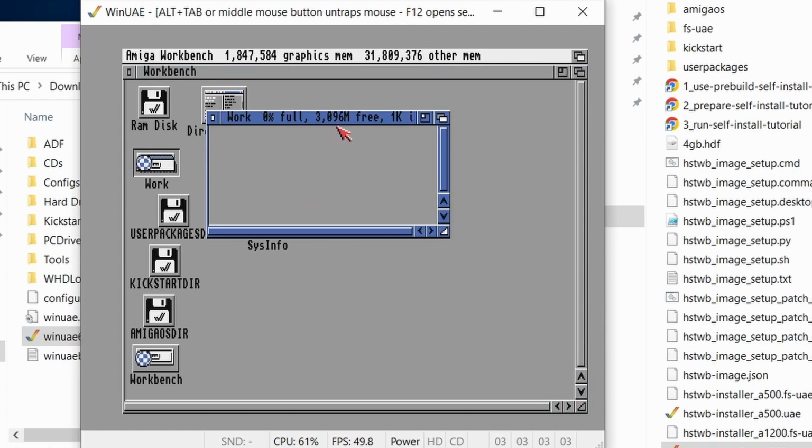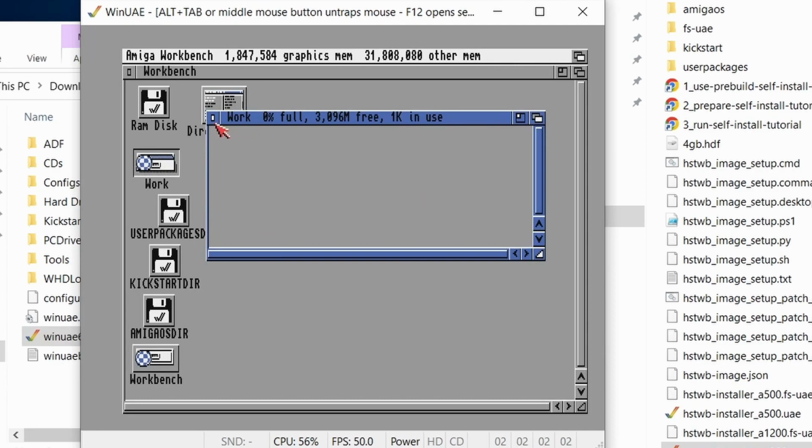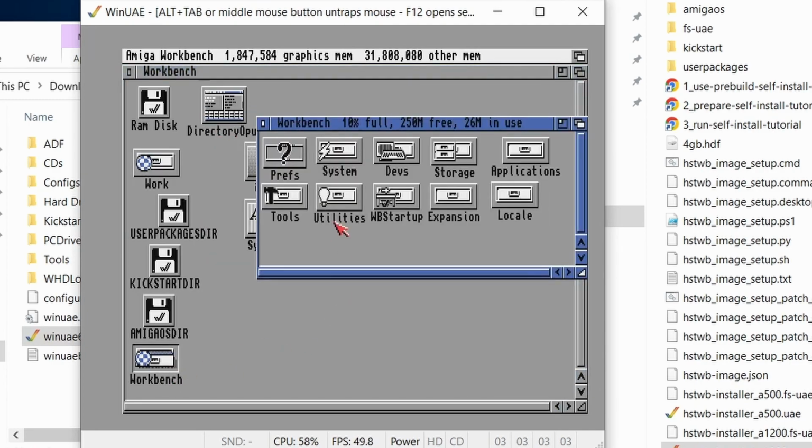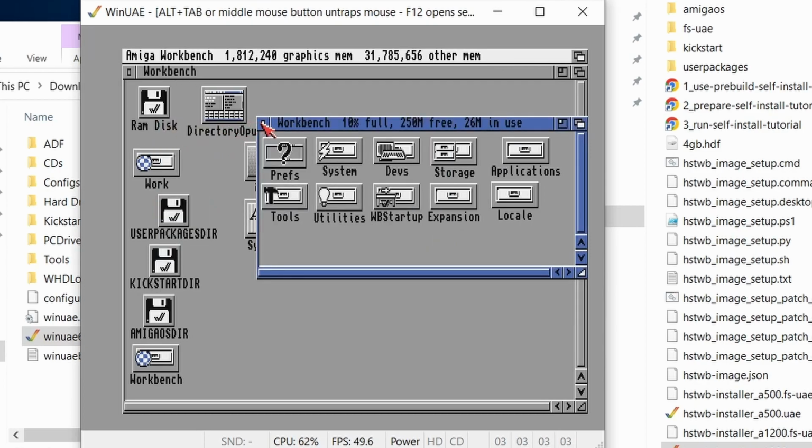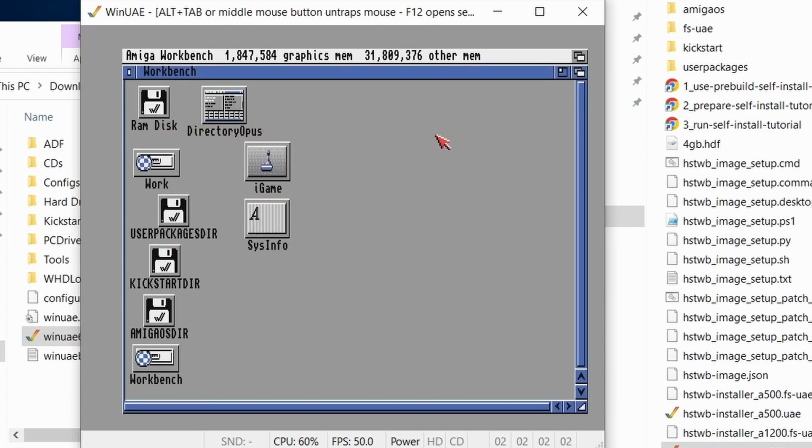If we go into work, we've got a 3 gig partition as well for putting a load of our stuff in there. The Workbench partition is 250 meg, and basically I've got all the applications that I said that I wanted it to install. We've got WHD load as well installed, and basically we can carry on with this Workbench setup and customize it, but it's a great starter for quickly getting started on Amiga Workbench.